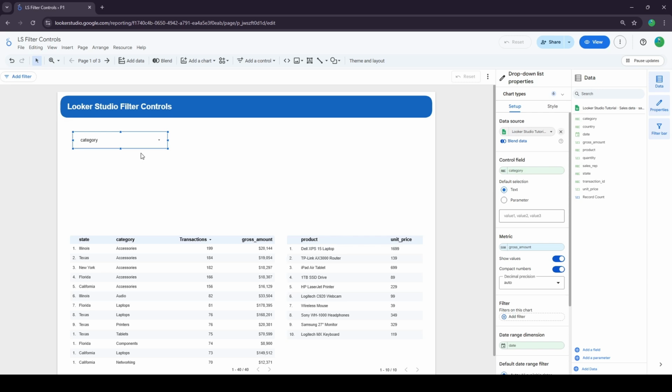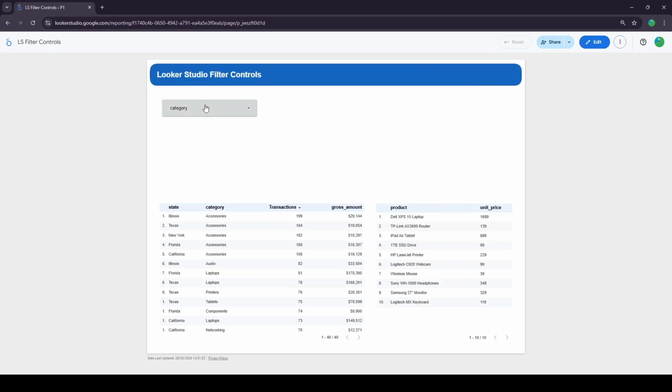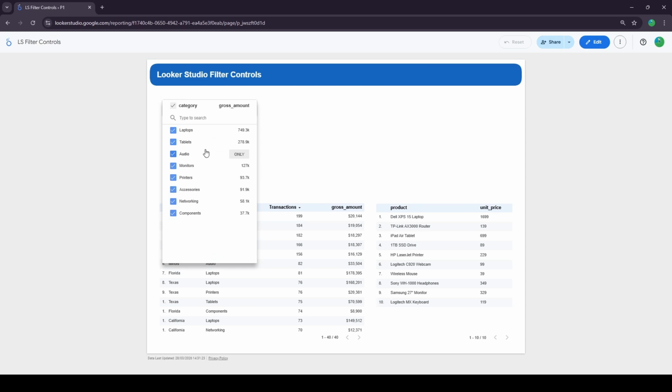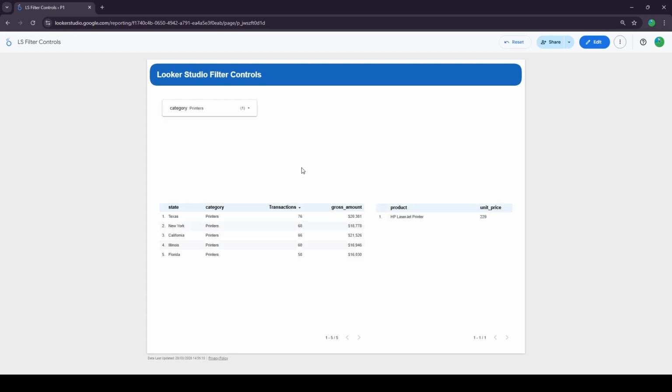Now, if you go to the view mode and click the list, you can uncheck everything and select only the category you want to filter by. Let's say printers. Now all charts on the page update to show only printer data.